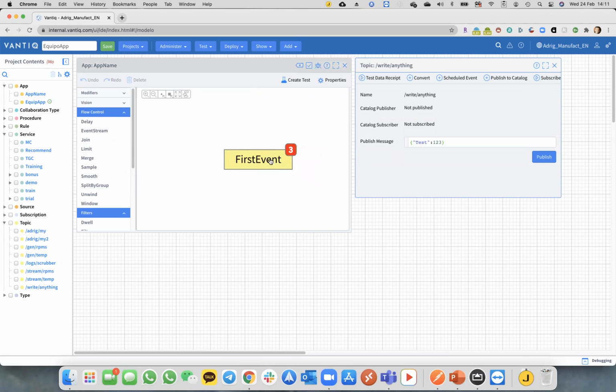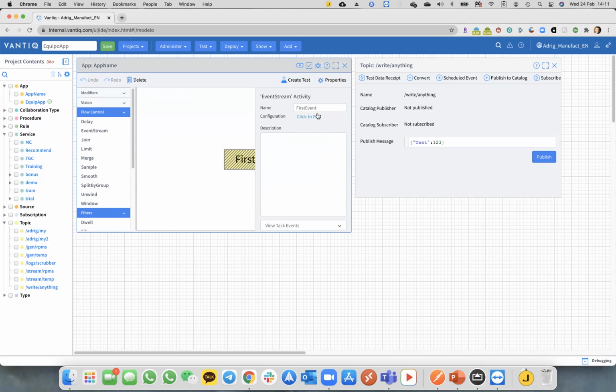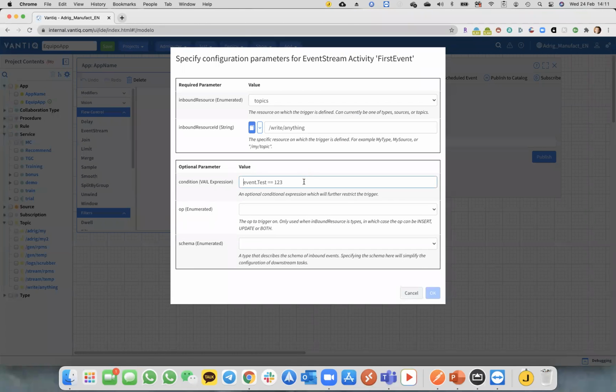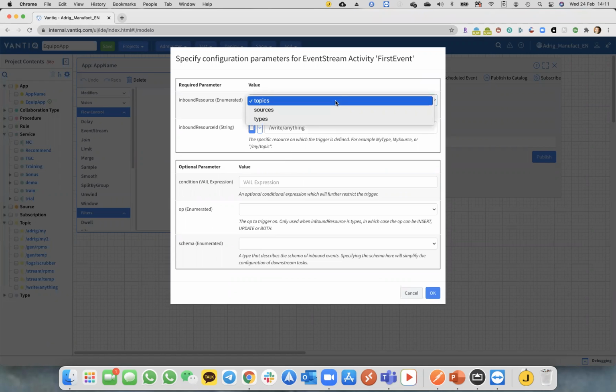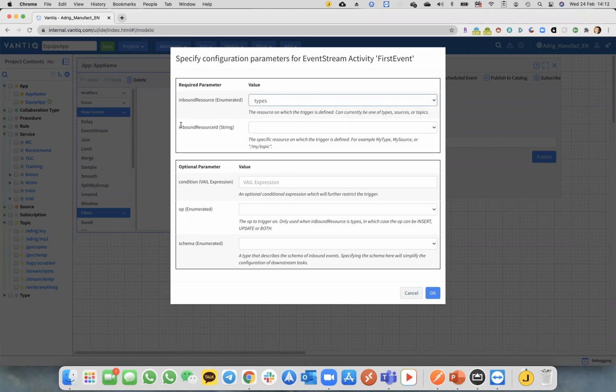So this is a nice step for you to pre-configure what type of event that you wanna work on. But if you don't have any idea, any filters, any conditions to pre-filter, you can just go ahead and leave this blank. This operation and schema doesn't need to be. They're all optional parameters.